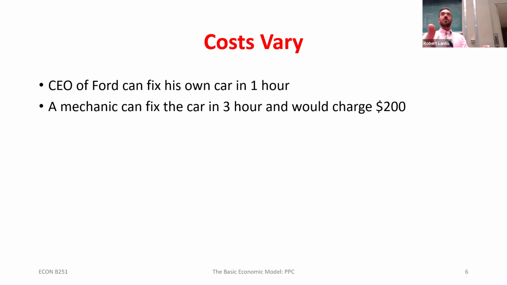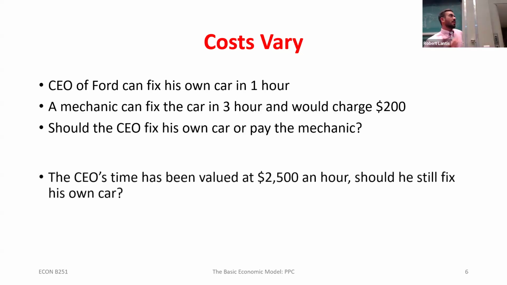So this is the same idea, right? We think about the CEO: if their time is valued at $2,500 an hour, then by fixing it on their own, even though they're doing it in an hour, that's costing them $2,500 as opposed to handing it off to a mechanic who can do it for $200. Okay?